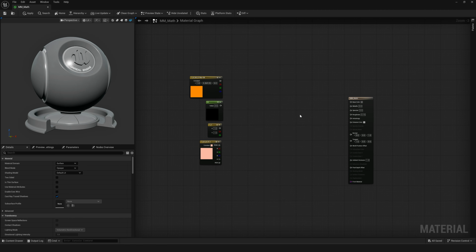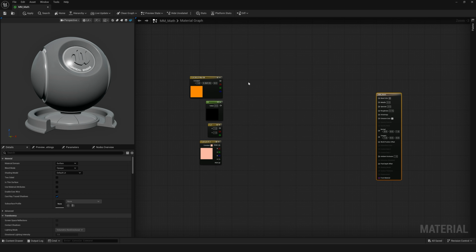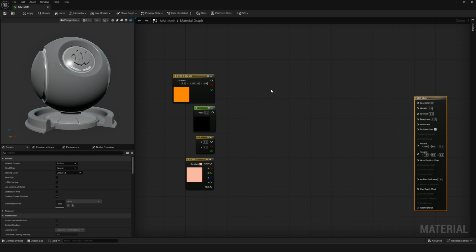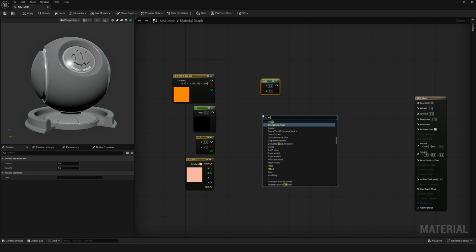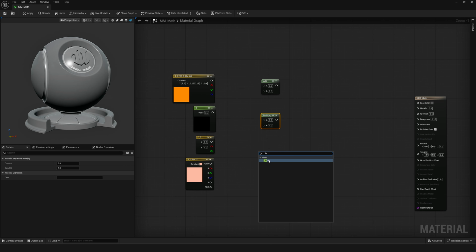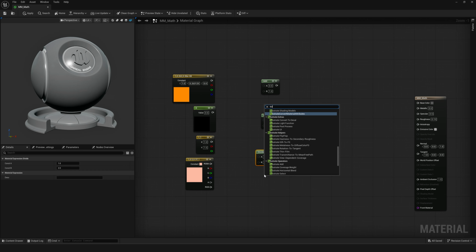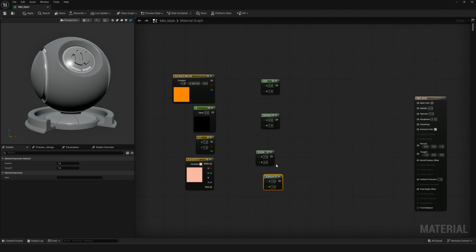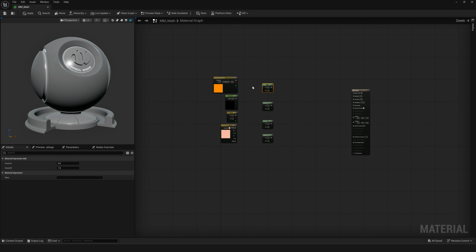Now let's go over the mathematics. So we have a couple simple mathematics. We have, of course, add, we have multiply, we have divide, and we have subtract. So each and every one of these is exactly the same mathematical operation, but each one is going to act a little bit differently depending on what you apply into the materials.